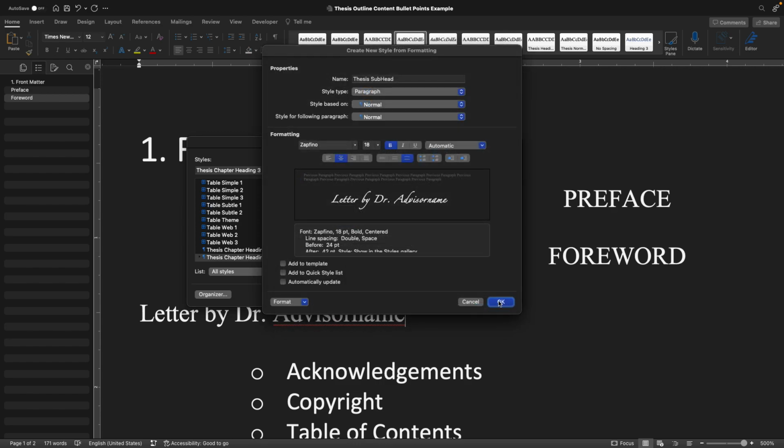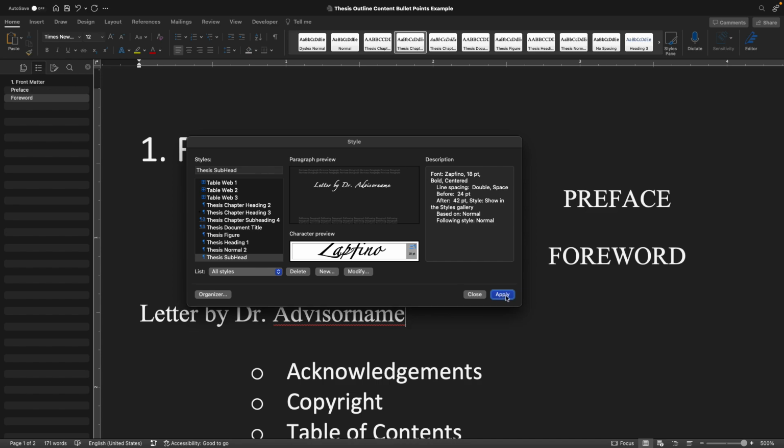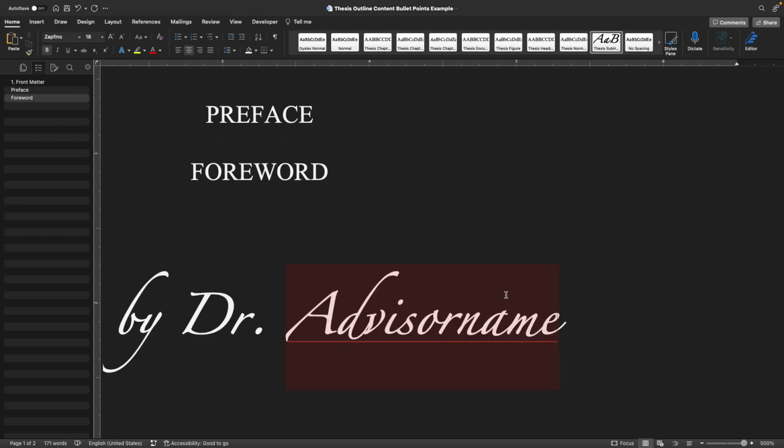And hit OK. This will now create the style thesis subhead, and I'll apply it as well in this case. Cool. So now I've got 24 points of white space before this one, so it sets off this huge thing. Otherwise, this forward line would be right on top of it, and that gets pretty crowded pretty fast.